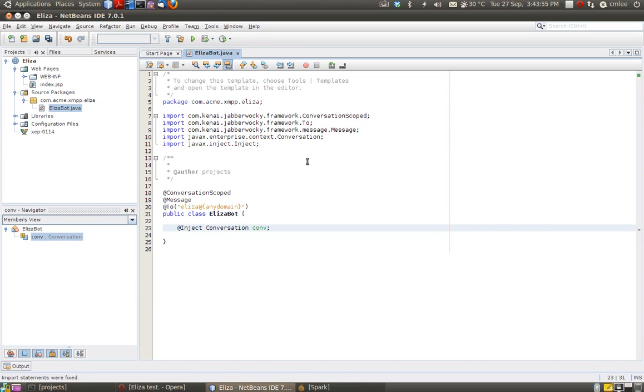Now for the conversation class, what we are doing is injecting conversation. However, we cannot just inject this conversation, because if you do inject a conversation like this, what the Java EE container will do is give you the conversation object of Java EE 6. We do not want that. What we want is a conversation object for Jabberwocky.